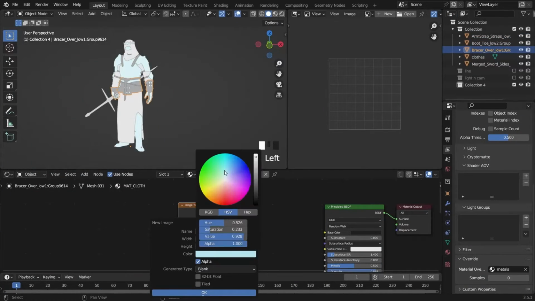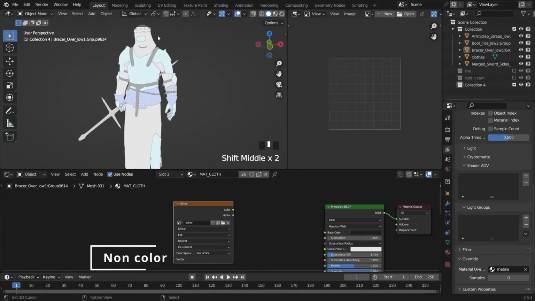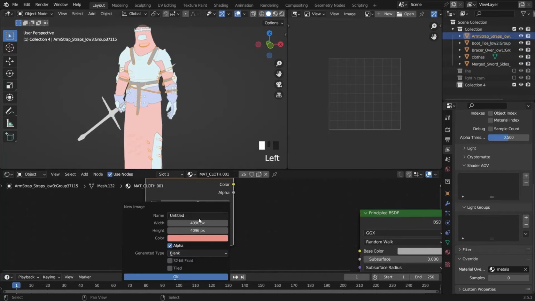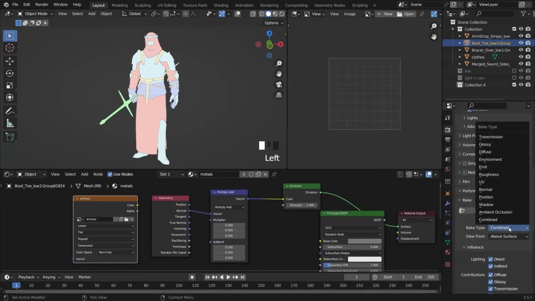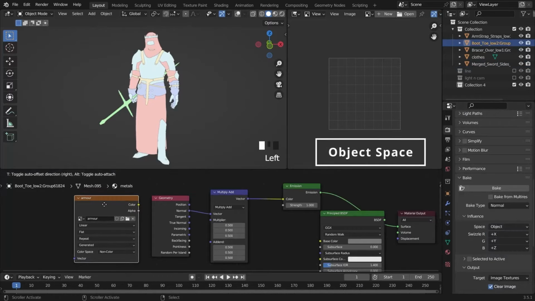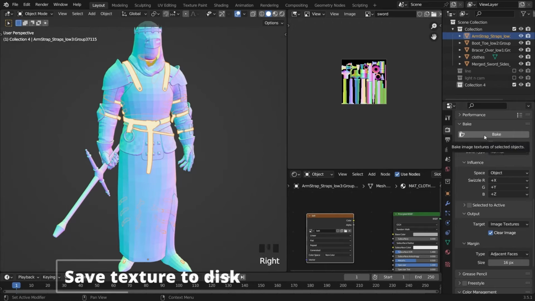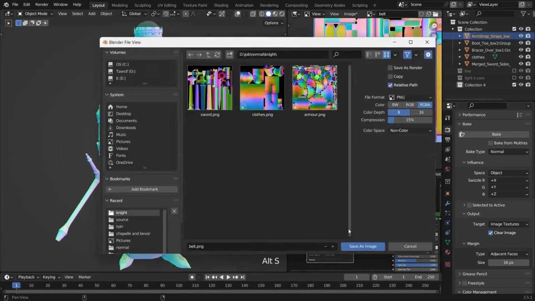Now I will add textures into the shader editor to bake the normal maps, and make sure to select non-color as soon as you add a texture, or you may totally forget this later. Now we are ready for baking. Select object space from the baking settings. Now bake all the materials one by one. Also make sure to save the textures to the hard drive. So we got a totally normal map now.